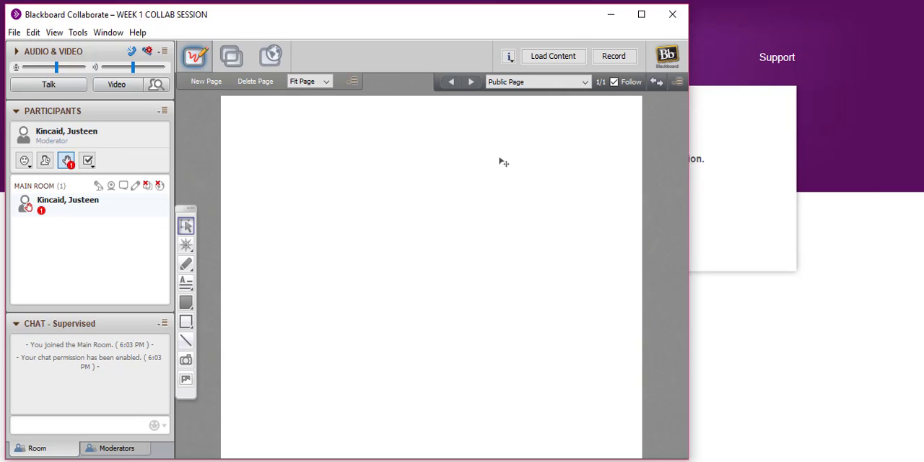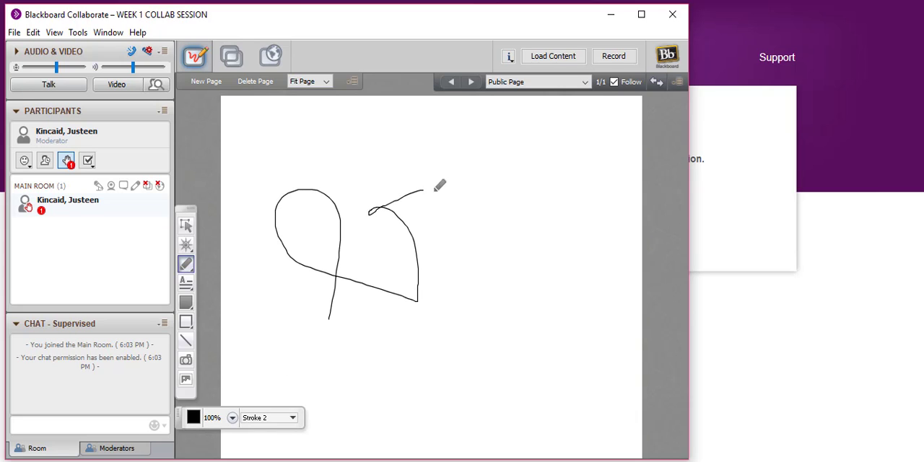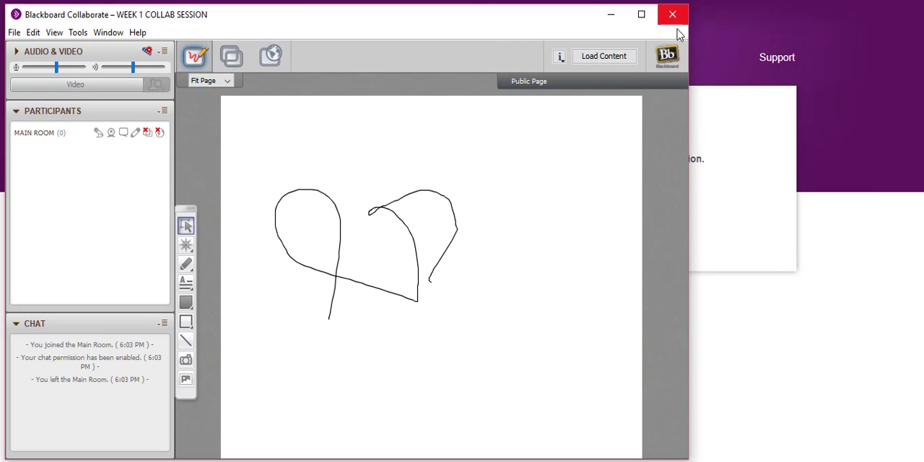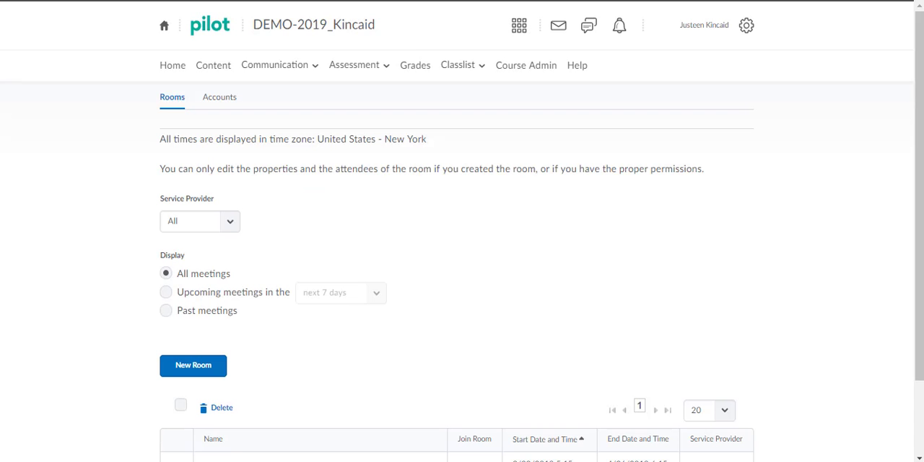It takes us to our little home screen of Blackboard Collaborative and gives us the ability to do things and have the students come in here, and then we could have a class session. So that's pretty cool, I think. Now what I'm going to do is exit out of it as me and close the room down. And I just want to verify that it actually worked.